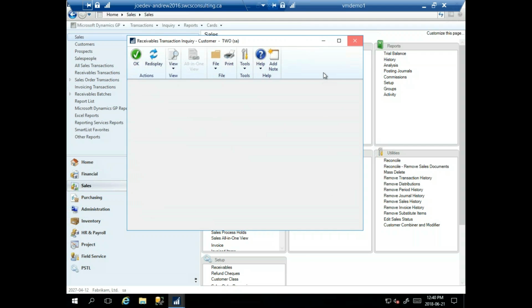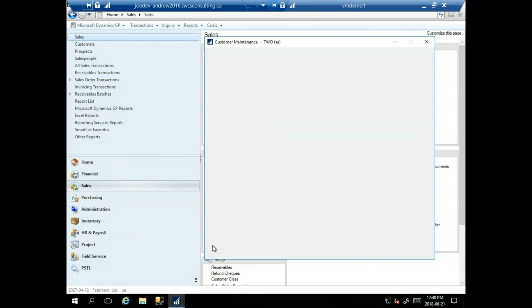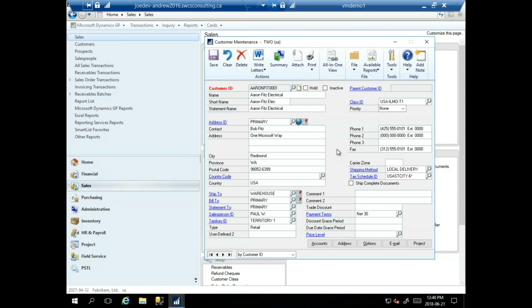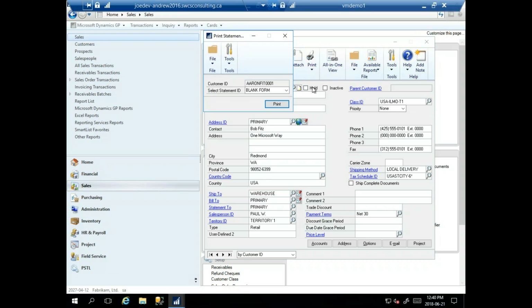Okay, I'm just going to jump back to the customer quick and just show you where to get at this print statement for one customer. So I pulled up a customer in the customer maintenance window in this case, and at the top there is a print button. And under there, one of the options is statement. So now I get a drop-down list of any of the statement IDs that I've configured in my system. I can see them there, and I can pick which one I want to print for that customer.